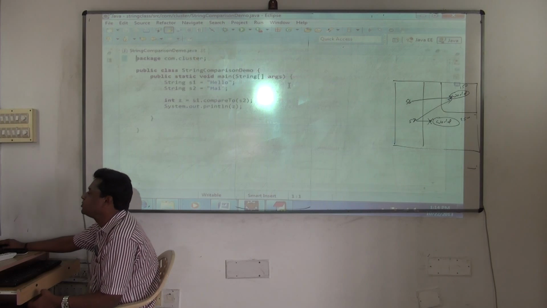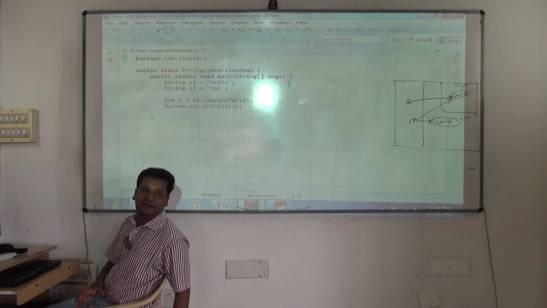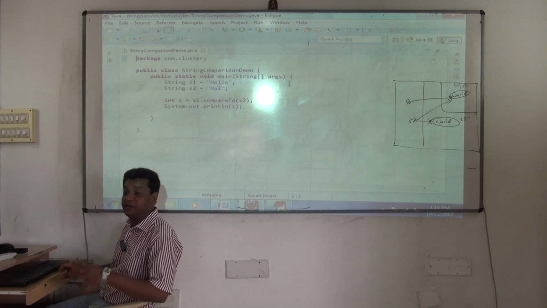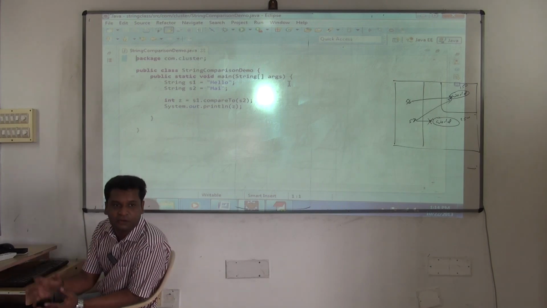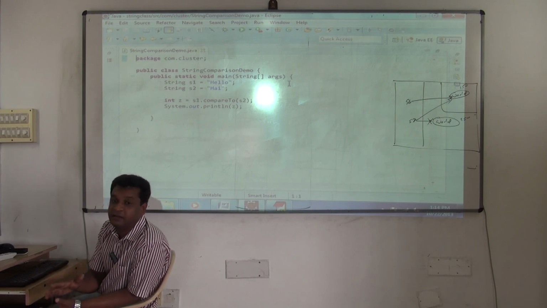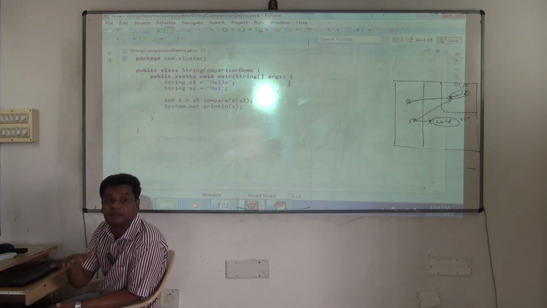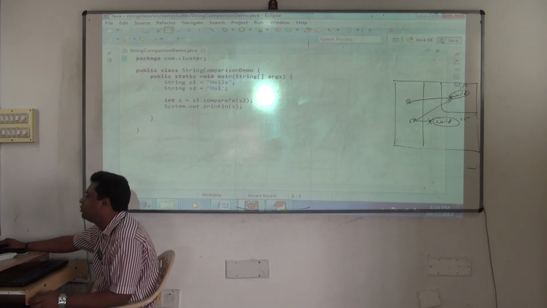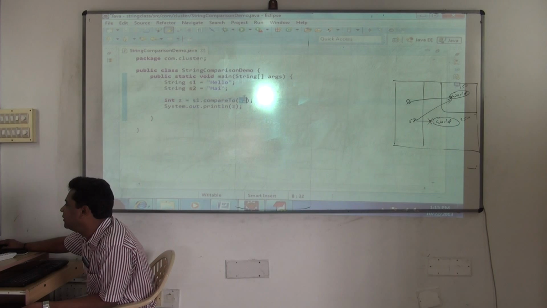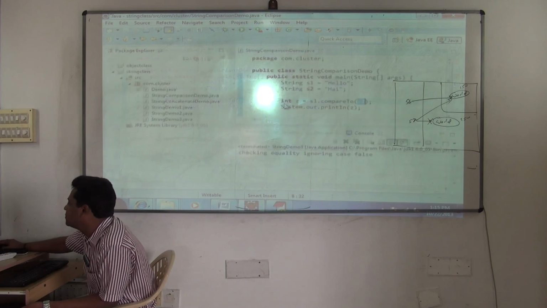So now how do you compare two strings? Comparing means what? Checking which one is greater or lesser. Understood? One more example for what? Comparing. Till now equality we are checking whether they are equal or not. But I don't want to check whether they are equal or not. I want to check whether this string is greater than that string or not. So very simple. Call which method? Compare to method. And what is the argument I am sending? S2. Now let's see what is the output. Can you guess?